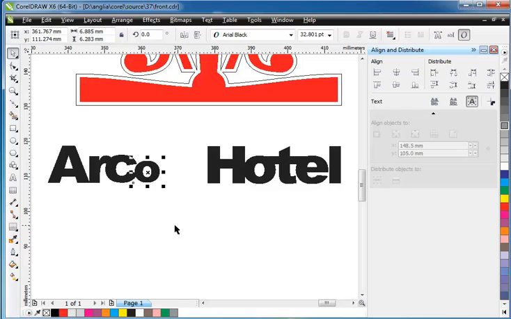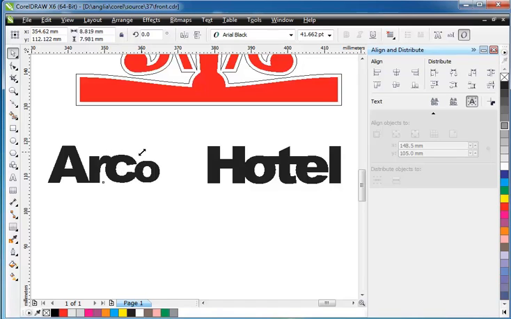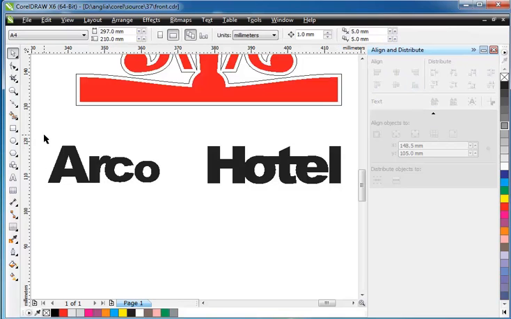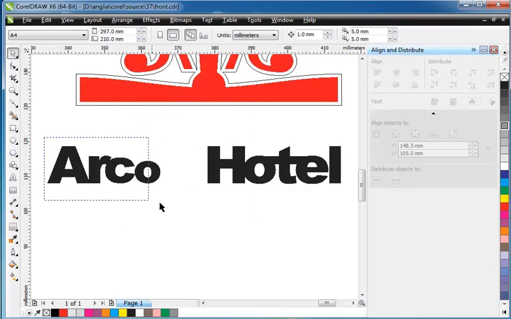Let's now upscale the O letter a little bit. Make sure that you drag the top right transformation point. This way we won't have to align this letter again. Select the C letter and downscale it. Now select the whole Arco word, go to Align and Distribute docker and align letters down. Well, there seems to be a little problem.